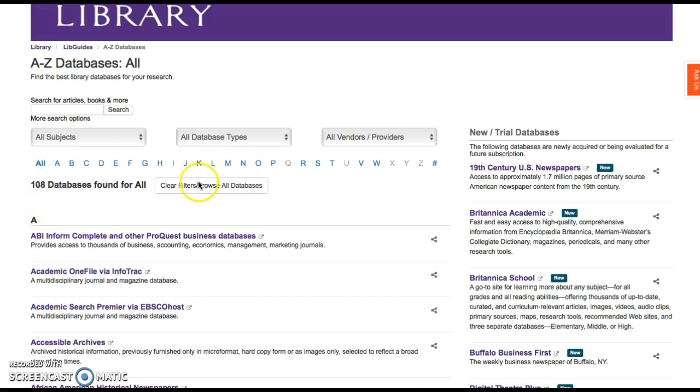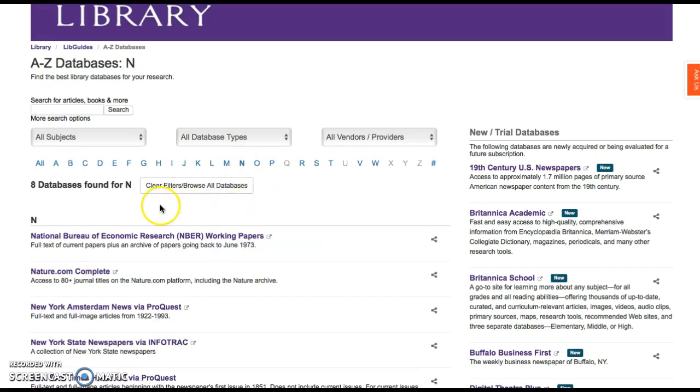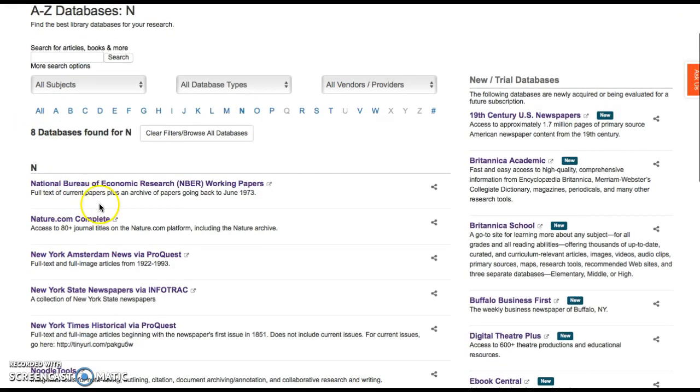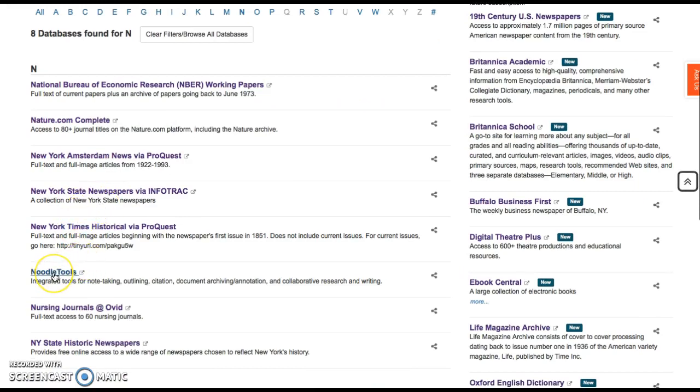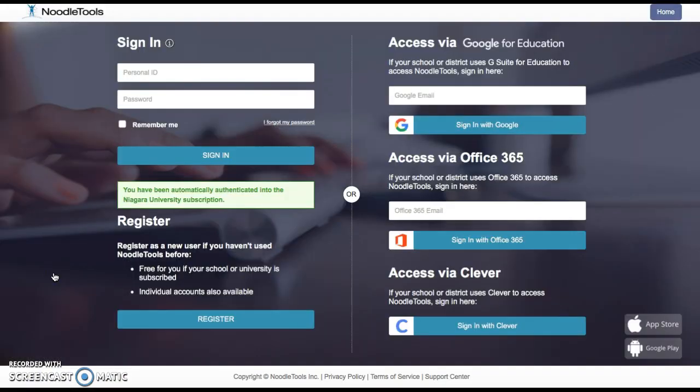What I find useful is using this alphabet to click on the letter of the title of the database that you're interested in to get to a smaller number of databases that begin with that letter, and then they're in alphabetical order as well. If you do not yet have an account with Noodletools, go ahead and register for a free account. It'll only take a few minutes, but I'm going to sign into mine.